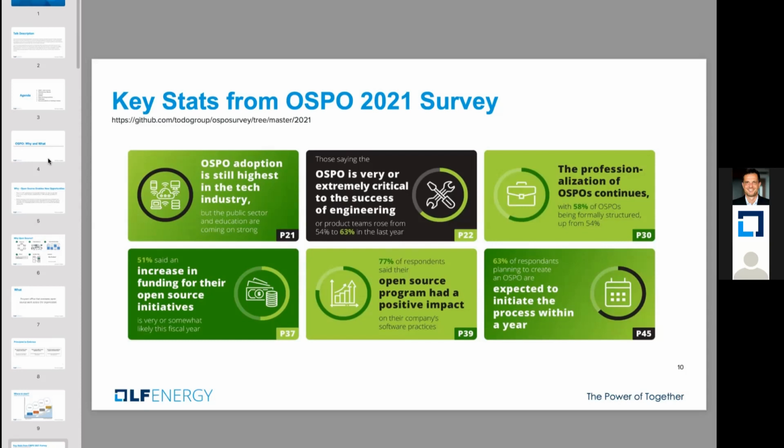The third one is that the professionalization of OSPOs continues. What that means is it's not just a bunch of people in an organization pretending to run an OSPO, but this is really a formalized effort with a leader for the OSPO and a budget and various resources allocated formally to kick off the effort and run the open source organization across the company.